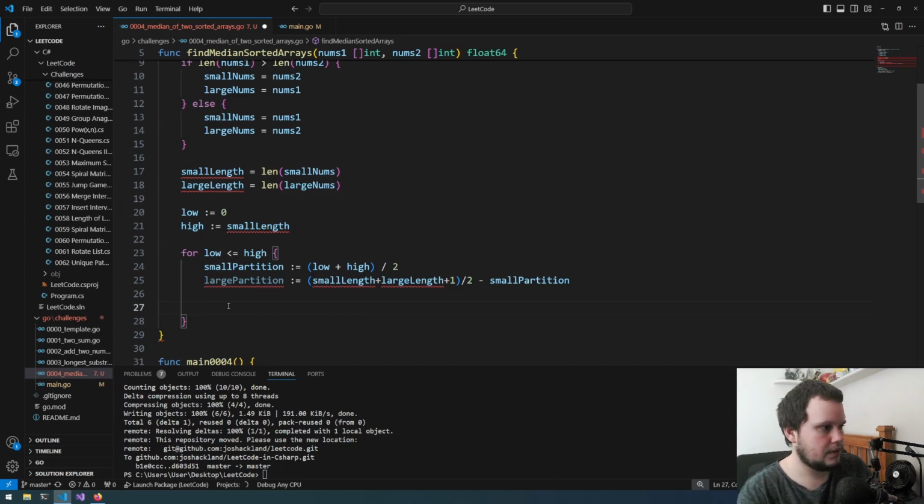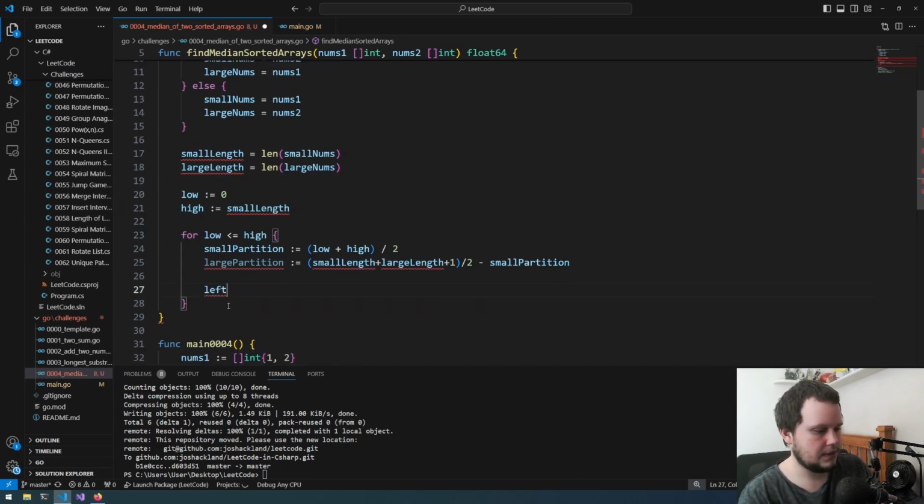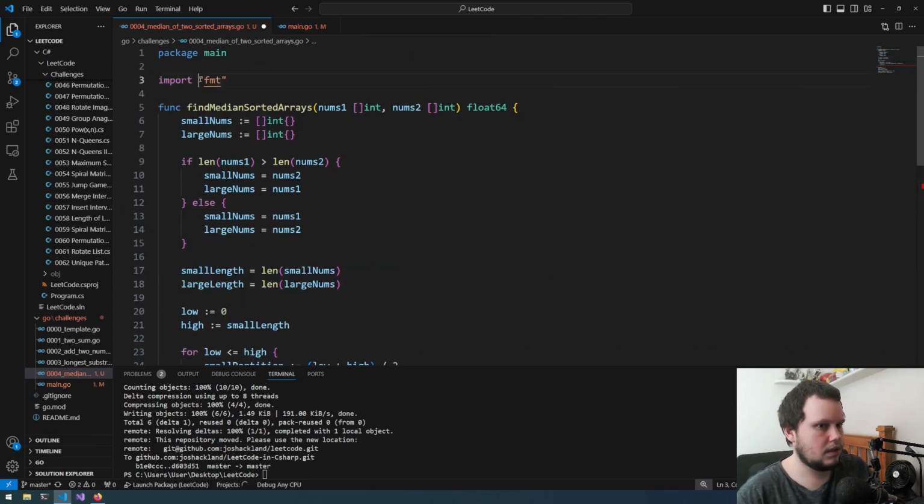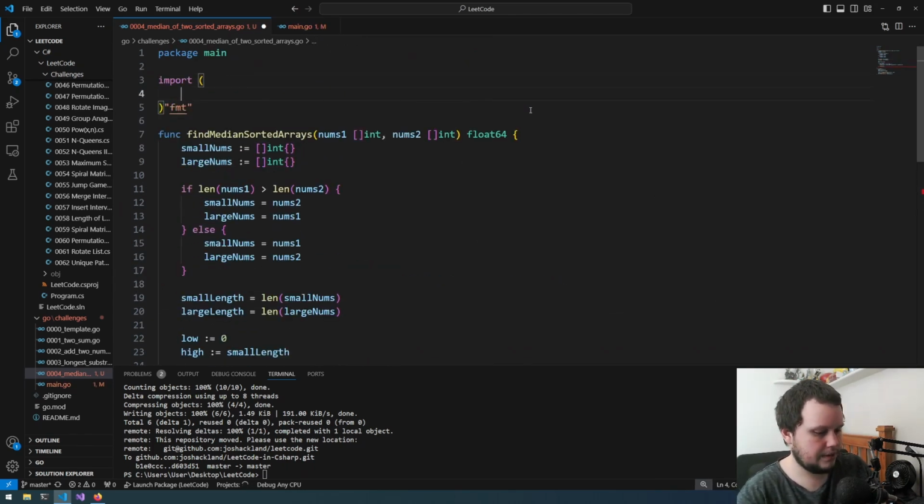So we'll create an initializing variable to begin with. We'll call this leftSmallMax. So the left partition of the small array and the maximum number on that. So I'll first need to import math, because we don't actually know what numbers are going to be in it.